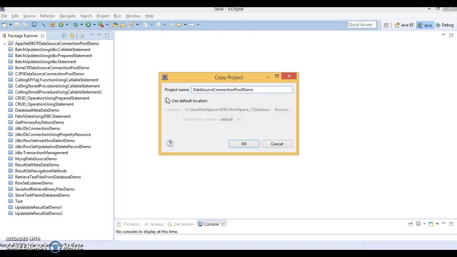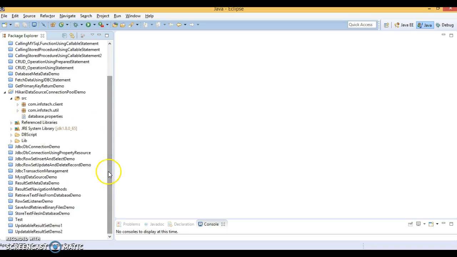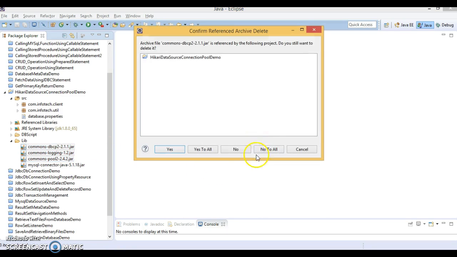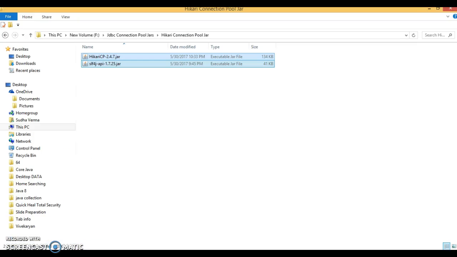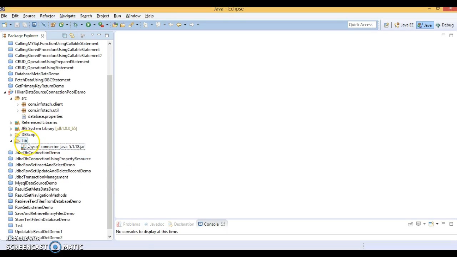Here I'm going to create another copy of the same project with the name Hikari data source connection pool demo, and let me close the previous project. So this is the project here, and let me show you. First of all, we require jars in our classpath. These are the jars basically required for DBCP, so I'm going to delete these jars, say yes to all, and here paste these two jars. MySQL connector is already in the lib folder.